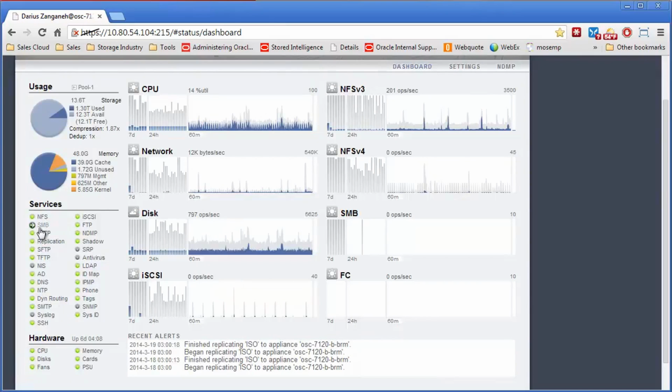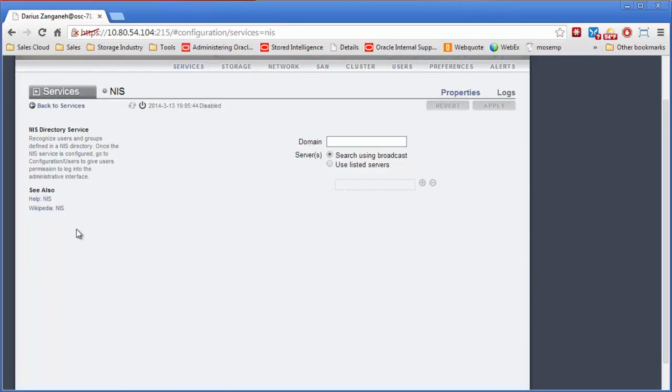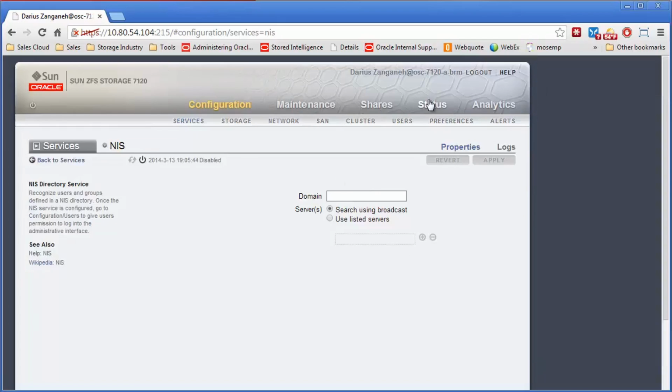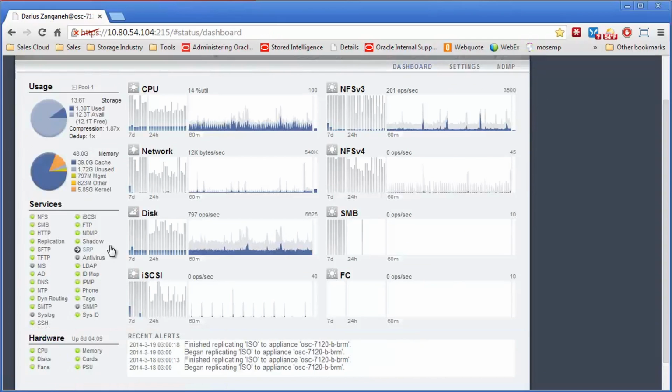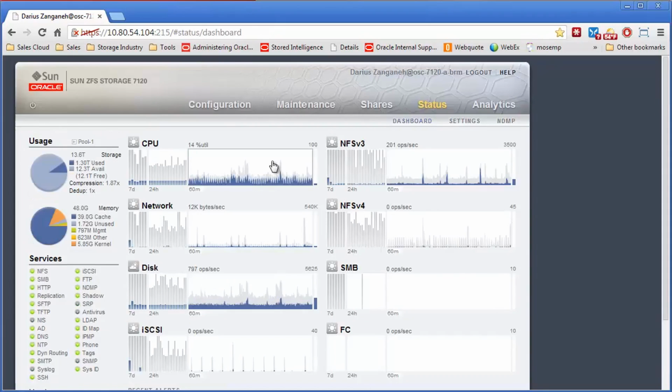In my case, most of the services are on, there's a few that aren't. Packet, you can see those here. If there was one I want to turn on, such as here, NIS is off, I can go straight to it, enable it, put in the domain and such. I can get right to it from that. So everything is hyperlinkable in here, just like the analytics.